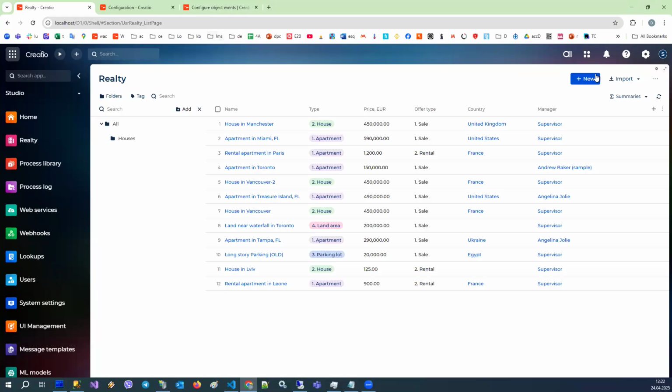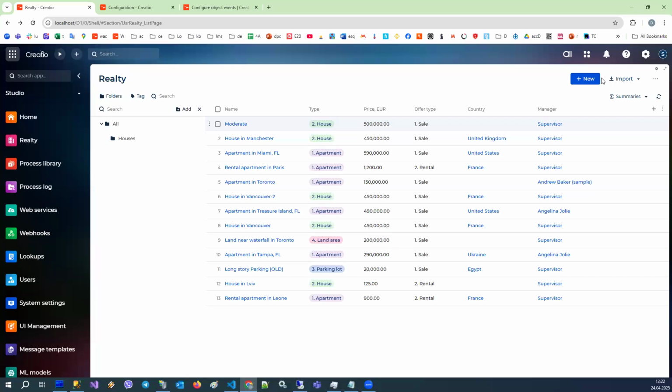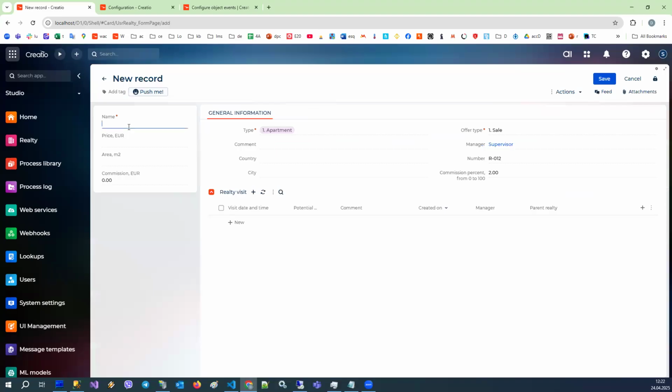So let's add new realty with a moderate price. Moderate price means $500,000. This is a house and no special comments, just save it. It saves correctly with no restrictions. But let's try to make a very big price, very expensive. And the price will exceed 1 billion, for example, 2 billion.